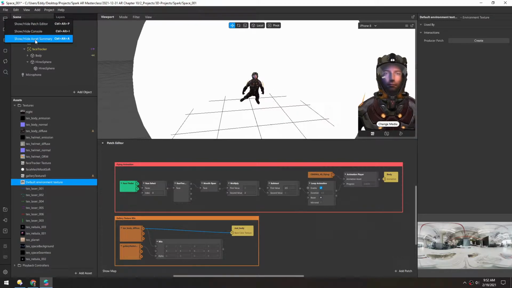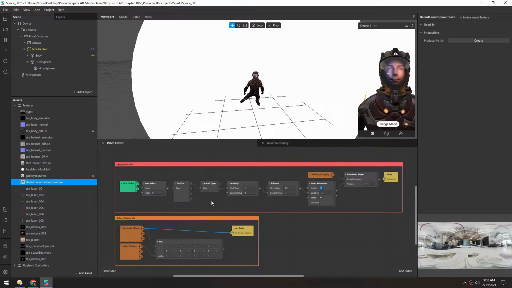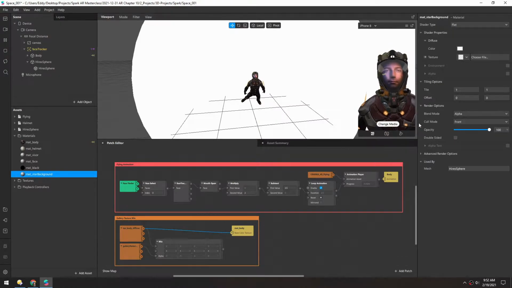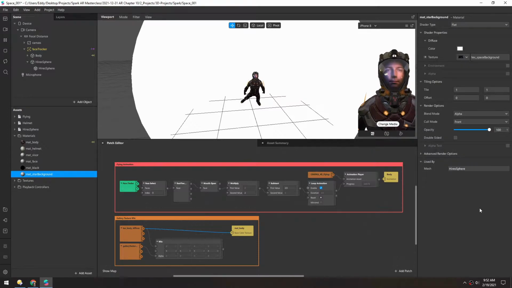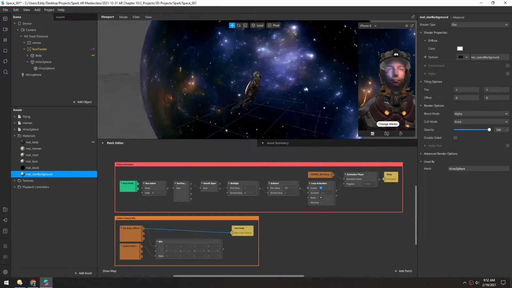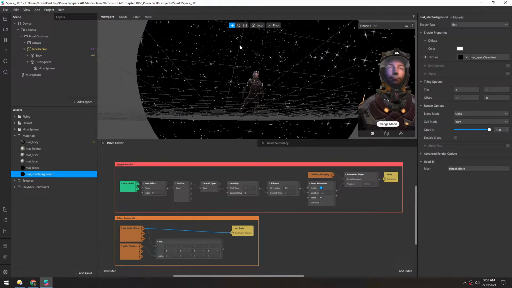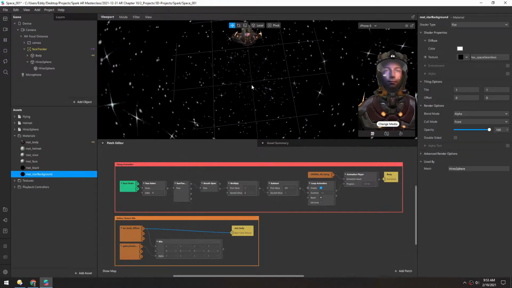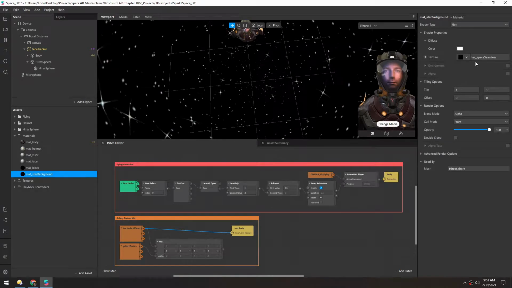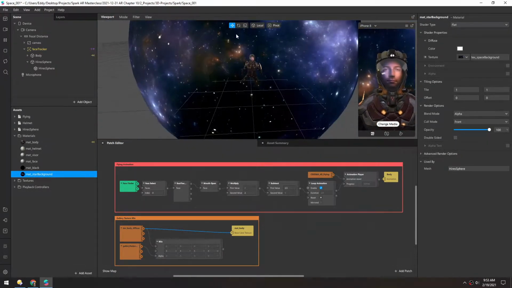Now checking our asset summary, we're sitting at 2.8 megabytes. So we're getting up there, but still under the 4 megabyte limit. Again, back in this star background material, under texture, we can grab space background, which is a more nebulous one, or space seamless, which is more just little star points. But this texture isn't equirectangular, so we get pinching on the bottom. I believe the space background is, so there shouldn't be any pinching on the top or the bottom.